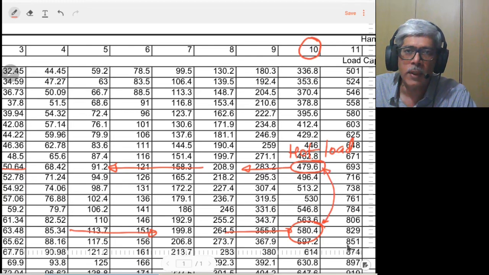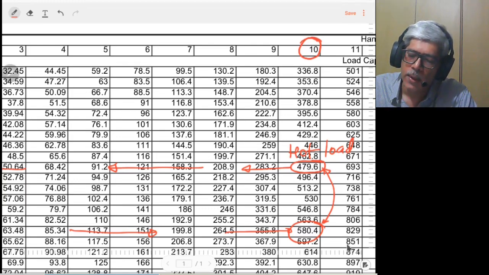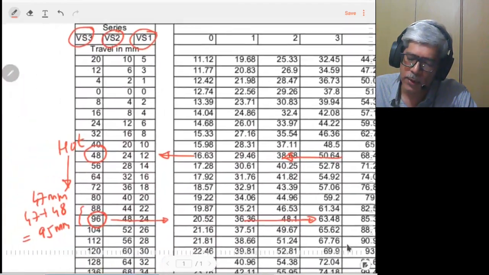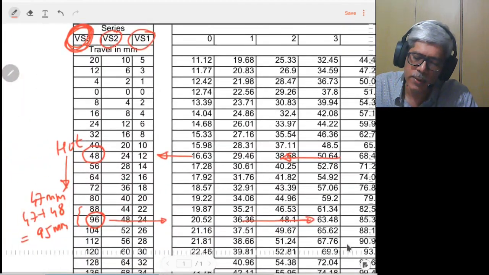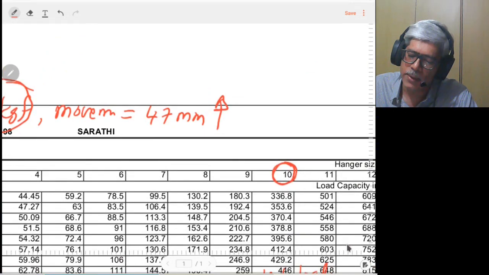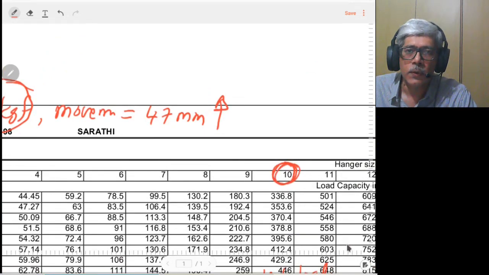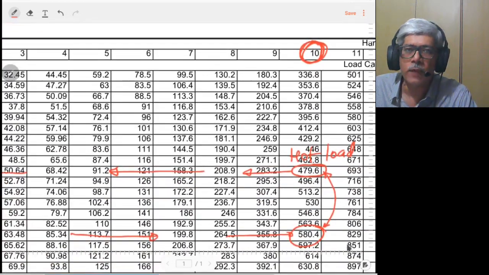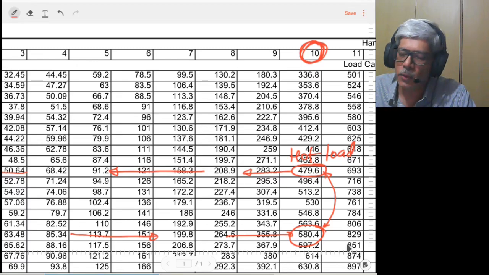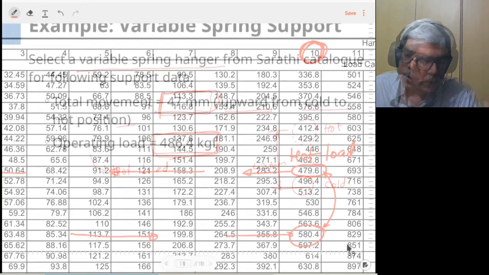So we have to check whether this is within the acceptable range of 25%. So once we check that, then this particular hanger size 10 and series VS3 can be chosen. So we have chosen series VS3 and hanger size 10. So if this range is within 25%, then we can say that this hanger is okay. So let's do that calculation and find whether it is within that range.